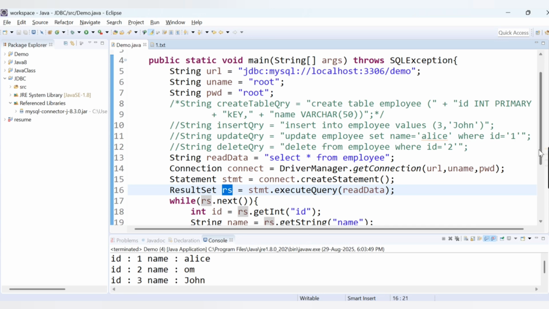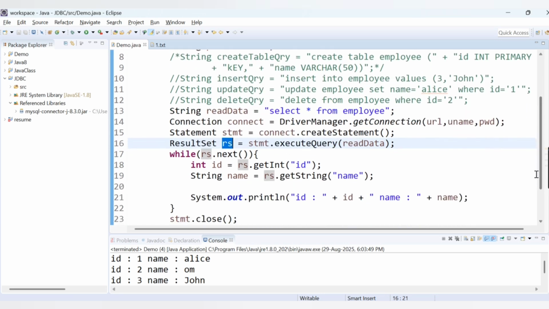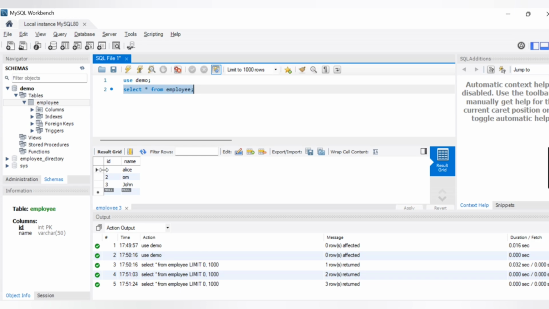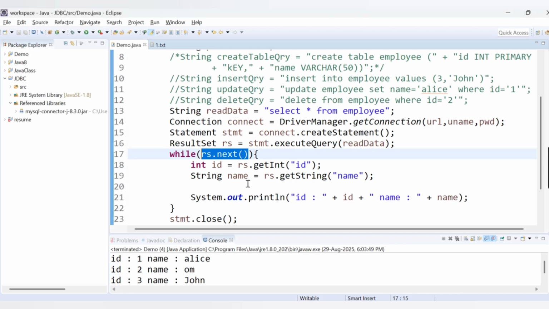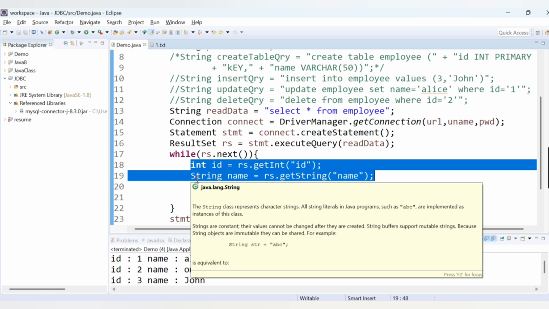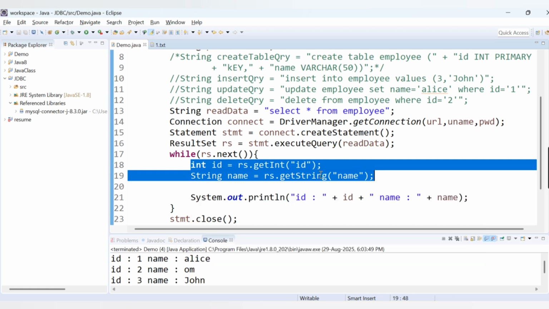So you need to continue the loop till the number of rows. How can you move through each row? With the help of the next method. So rs.next will be able to get each row, and then from each row you need to retrieve the column values. The first one was of type integer, so I stored it inside an integer variable. The second is of type varchar, so I need to store it inside a string variable.